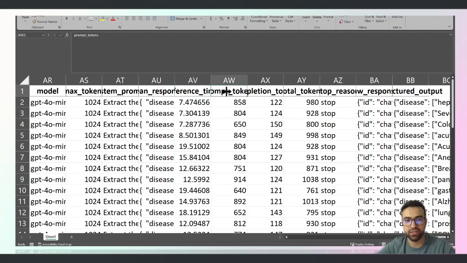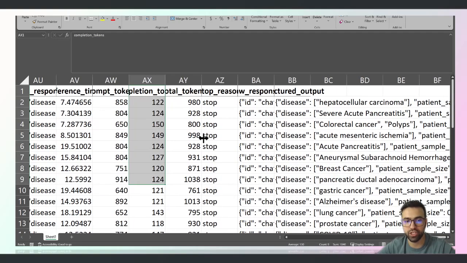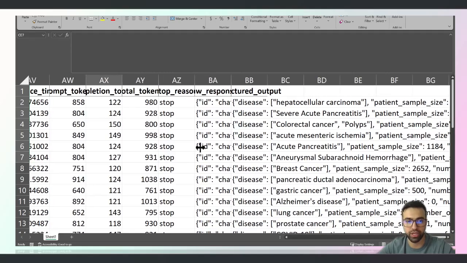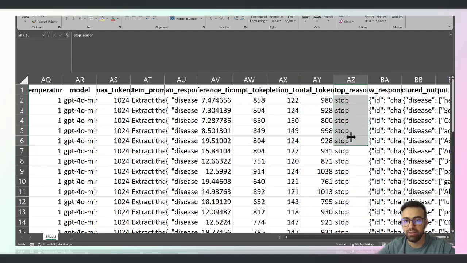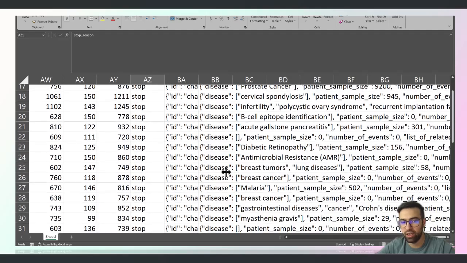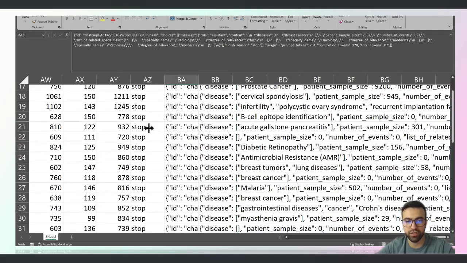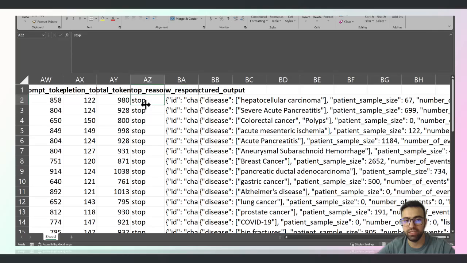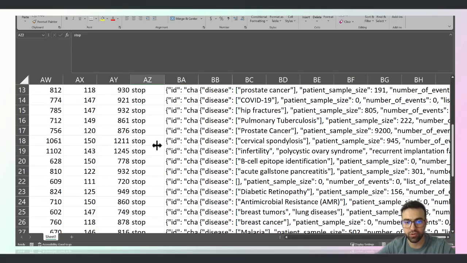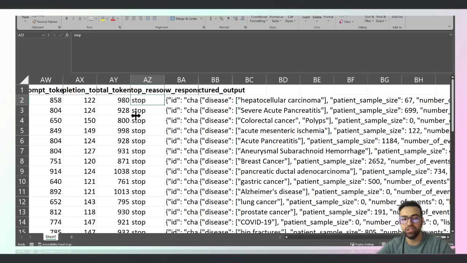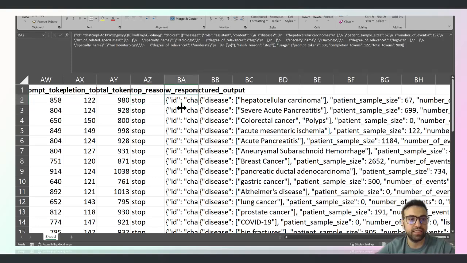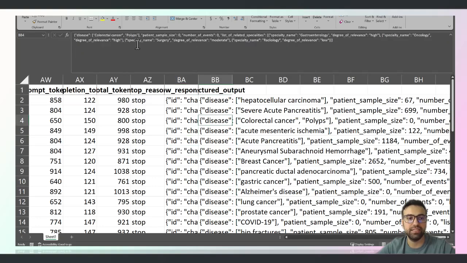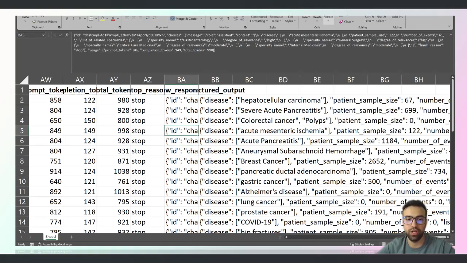And this is the inference time, prompt token and completion token, like input token and output token. And this is the reason for the model to end the generation. If you see a stop, it means that everything was successful. If you see length, it means that your max token is lower than what is required for the LLM to give you the answer. So it's super important to know this. And this is the raw response, and this is the structured output that you should see.